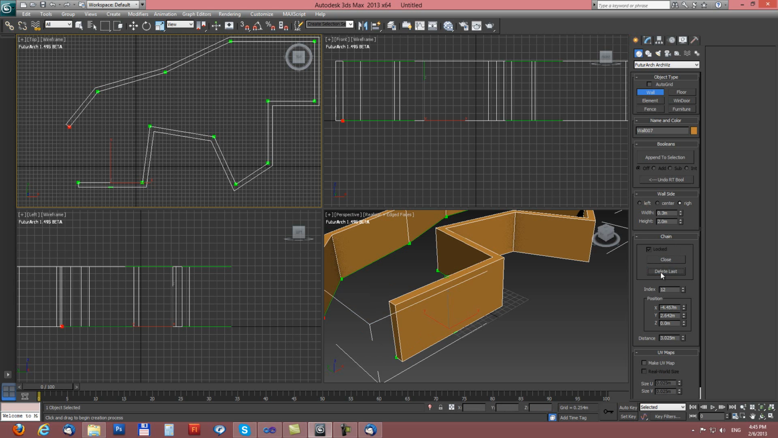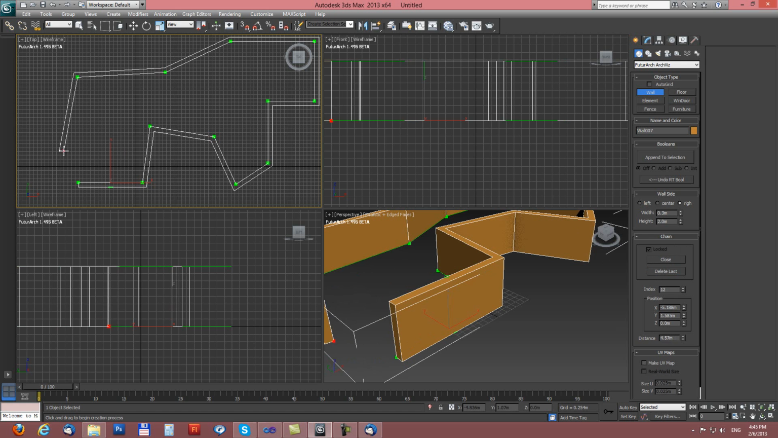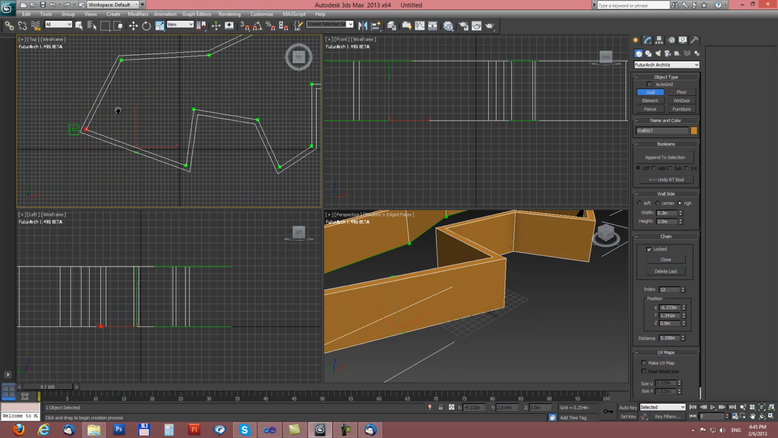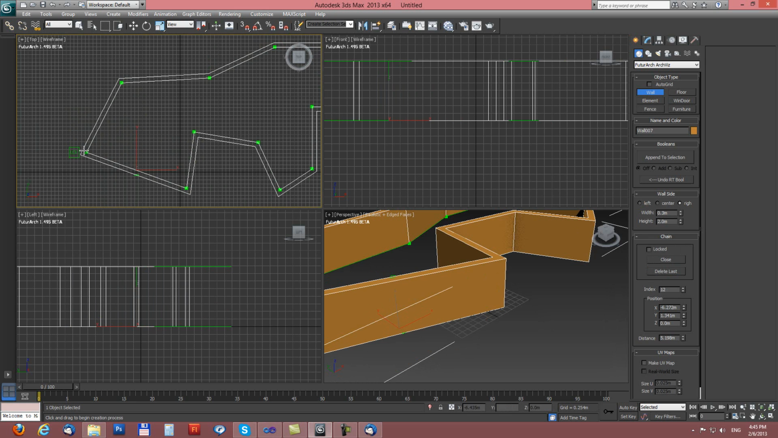You can delete last segments with these buttons. You can lock the end of the wall, just going to the end point. You can lock it in with this button, and now the wall is locked. You can unlock it with another click, and the wall is unlocked back.